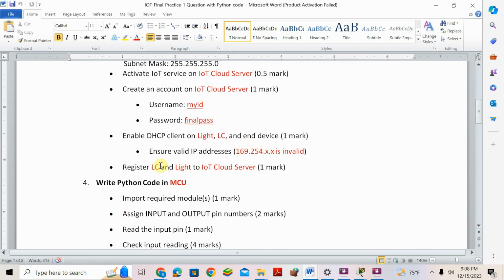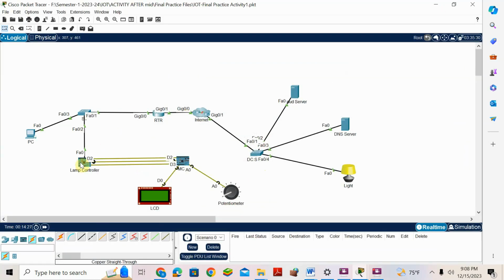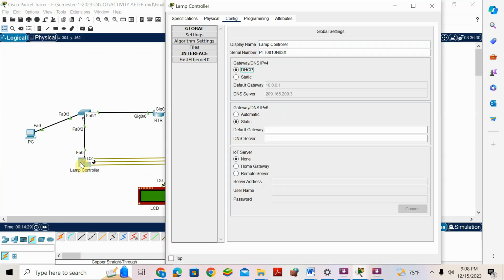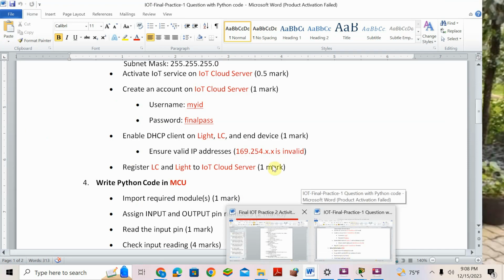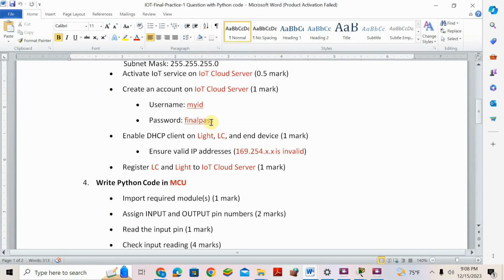After that, ensure the IPs are done. Now register the lamp controller and light to the IoT Cloud Server. So how do I register this? Go here, first the lamp controller. Go to Remote Server. The IP address of the server is this one. My username is 1234. What is the password I gave for the IoT service? Final pass.